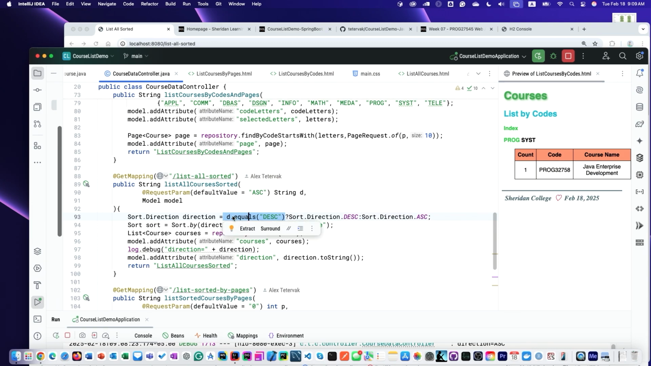So d equals descending, and if it is descending, I'm using this. So I use the question mark operator. When the condition is true, use the first one. When the condition is false, use this one. Okay. So sort comes with a predefined object, Direction dot ascending direction. So this will be direction.